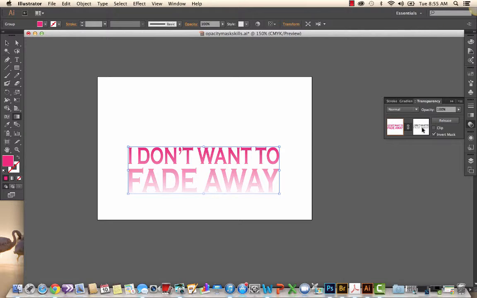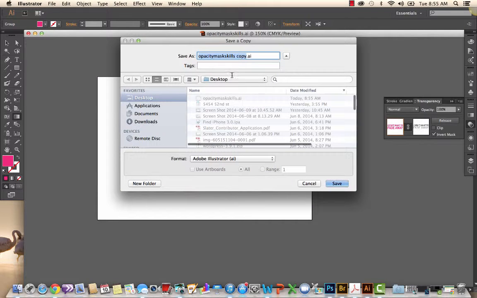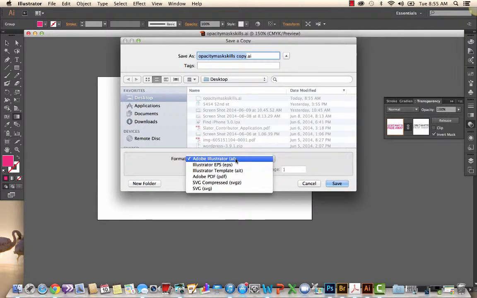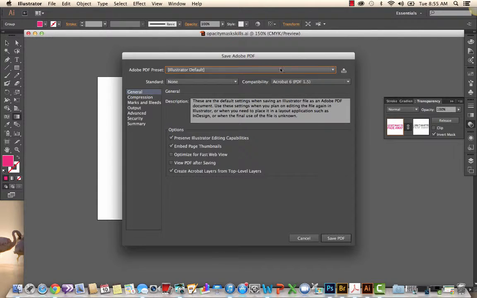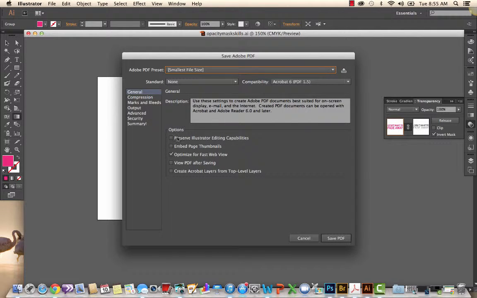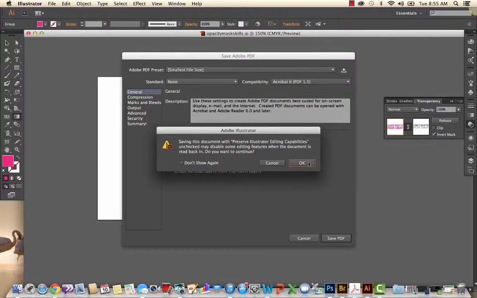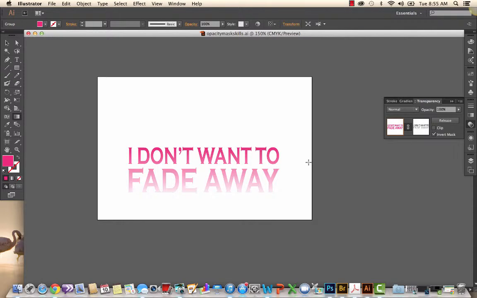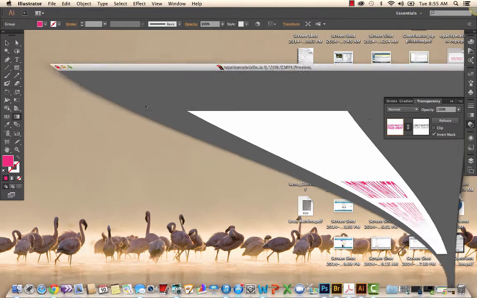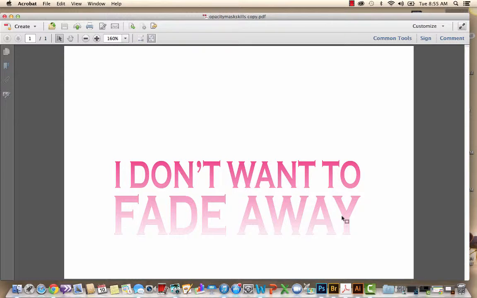So I'm going to press Command S to save it, and then I'm going to go up to File and save a copy, and I am going to make this copy an Adobe PDF. And rather than the Illustrator default, I'm going to choose the smallest file size and save this PDF. I'm just going to click through a couple of these warnings. I'm going to minimize this. And so there you go.